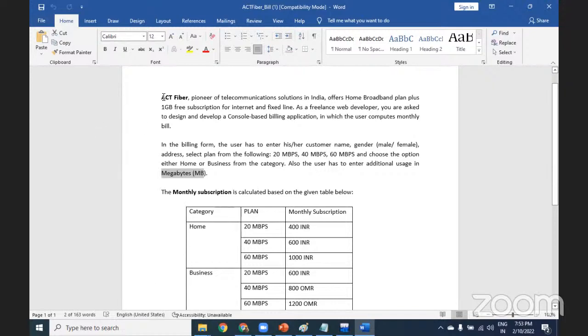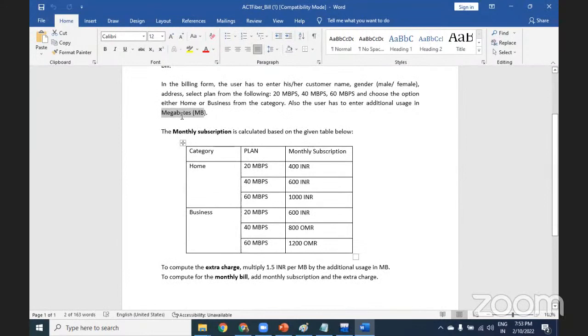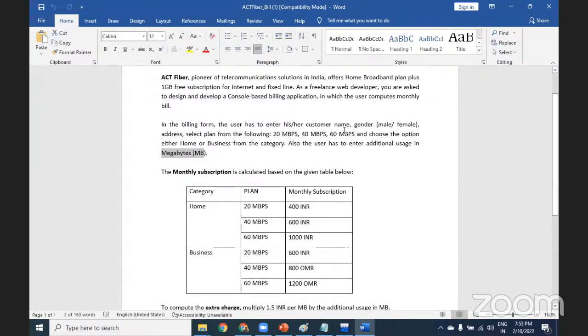So assume that there is ACT Fiber. The communication of each company will be different, but the way of approach and the total plan is the same. Maybe they may change 20 Mbps to 40 Mbps, 50, 60, 100 Mbps, 1 Gbps, right? Nowadays, everybody is giving 100 Mbps, 500 Mbps, like that.